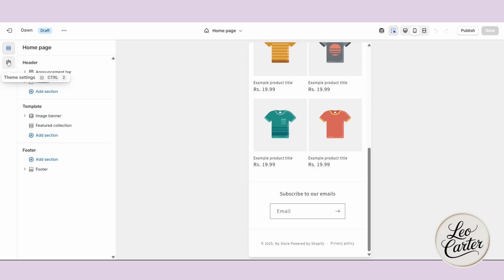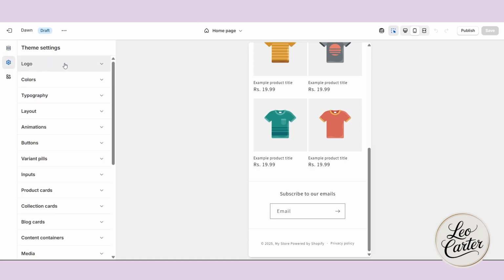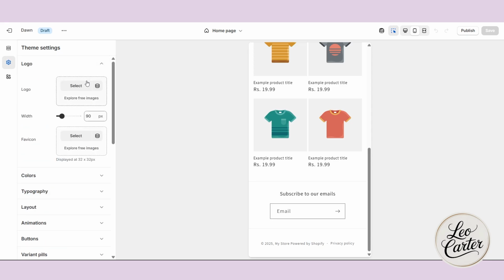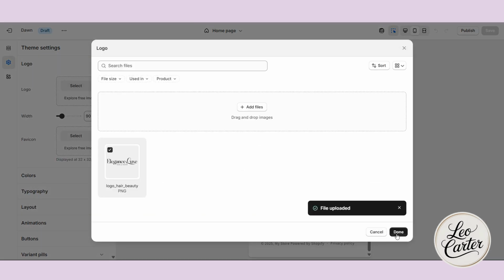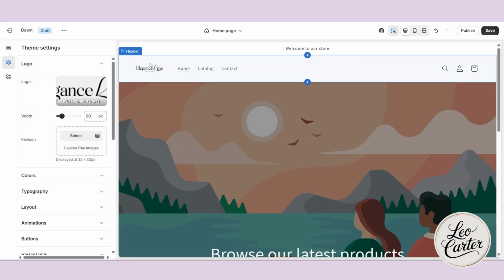On the left side, you will get this option of theme settings. Now once you go and click on there, just go and click on logo. Now we have to upload our logo here. Once you have added your logo, simply go and click on done. Now our logo is uploaded here. You can adjust the width of your logo size. So here once you play with this, automatically the size of your logo will increase.